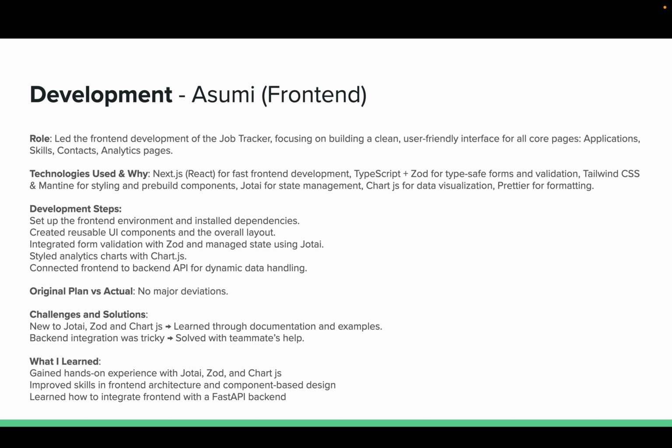For development, Asumi was mainly focused on the front end. She led the front end development. She built our Next.js application. She designed our clean and user-friendly interface for all core applications.